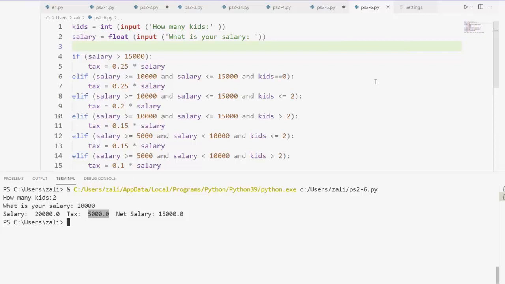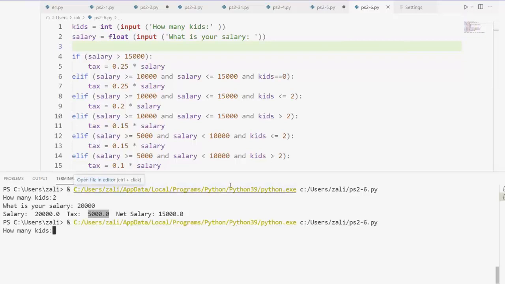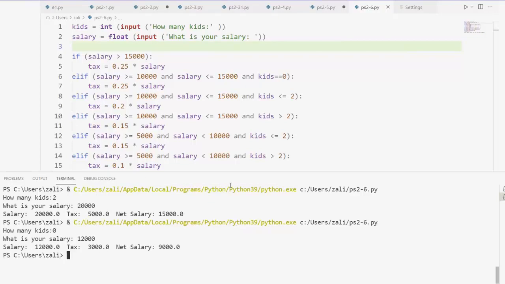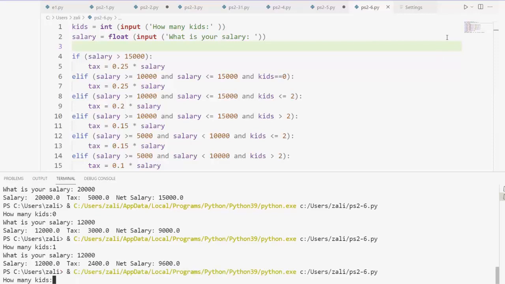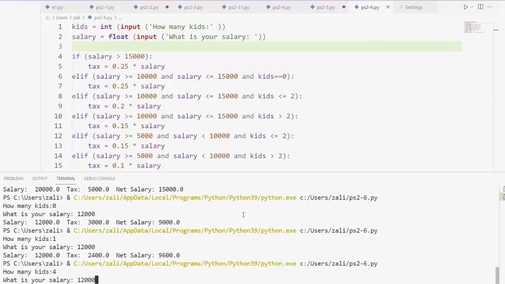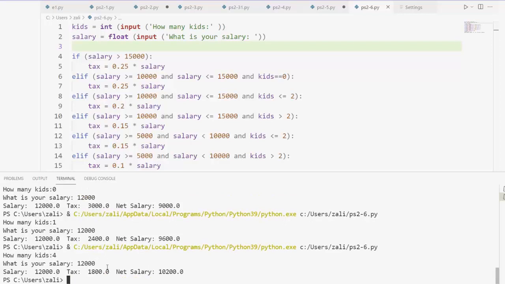I will run it again with new values. I'll make it 0 kids with 12,000. This guy is also going to pay 25%. And if I make it with 1 kid, we're going to get 1 kid with the same salary. He pays 15%. I'll make it with the same salary, but with 3 or 4 kids. We see each one is getting different taxes depending on how many kids he's got.